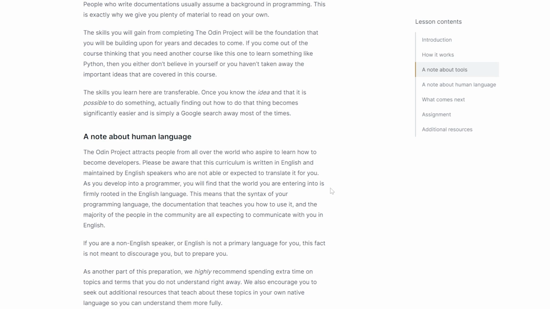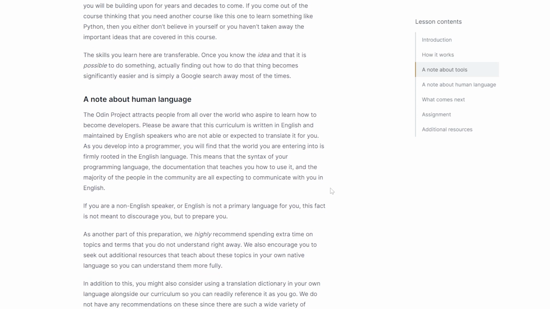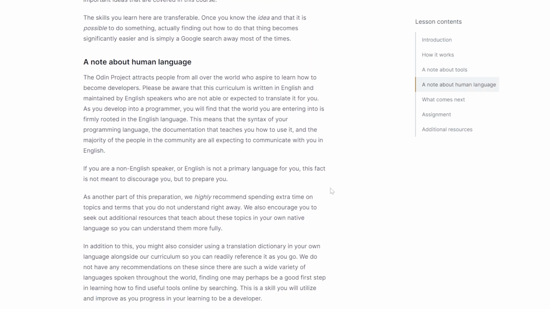If you come out of the course thinking that you need another course like this one to learn something like Python, then you either don't believe in yourself or you haven't taken away the important ideas that are covered in this course. The skills you learn here are transferable. Once you know the idea and that it is possible to do something, actually finding out how to do that thing becomes significantly easier and is simply a Google search away most of the time.